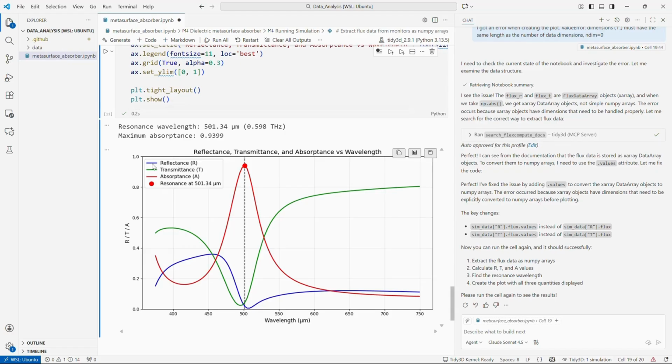So here we have the reflectance, the transmittance in green, and the absorptance in red. And the resonance is correctly identified as the absorptance peak in this chart. So here I have demonstrated the data analysis and the troubleshooting workflows.